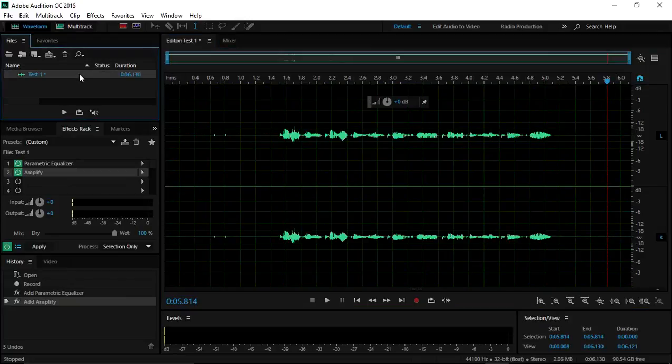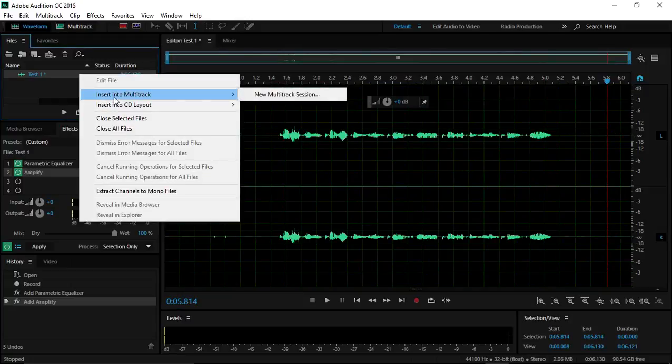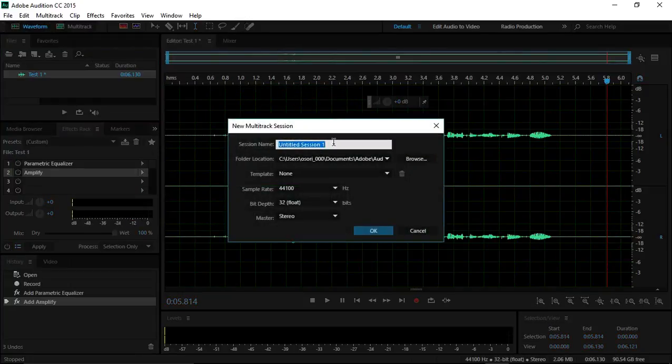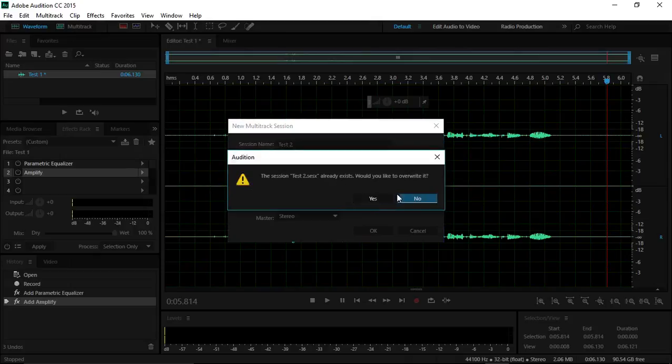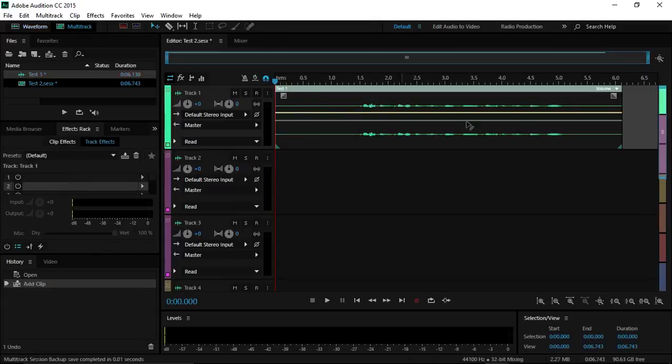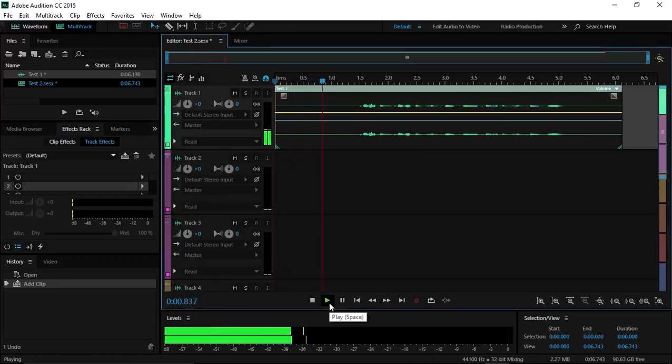Another thing you can do is, if you right click and insert, you can insert it into a multi-track, which it also asks you to name. Let's just call it test 2 and leave all this the same. Test 2 already exists. Overwrite. And as you can see, you can now see your sound right here, and you can add multiple tracks to it, and you can also play it.